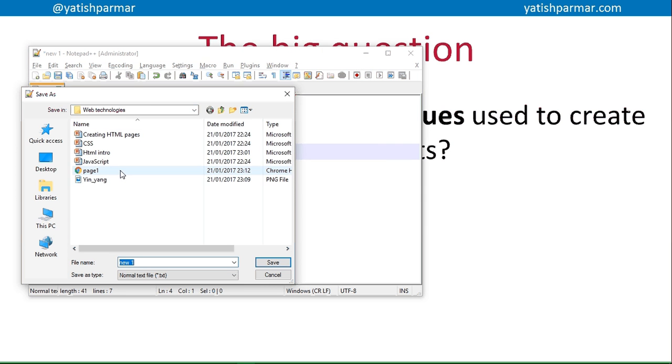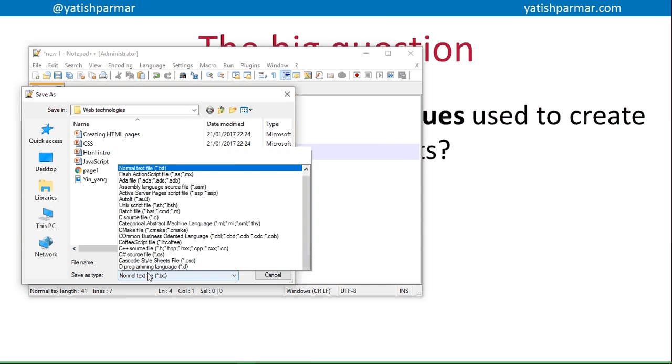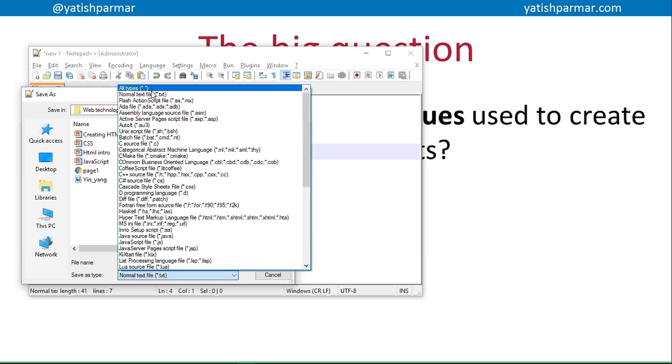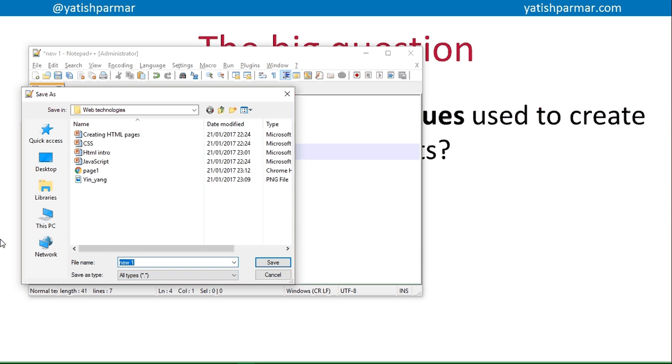Okay, here's the folder that I'm going to save it in. So I'm going to change the file type here to all files. And I'm going to call it page2.html. Okay, so remember the .html part is the extension, so the operating system knows what type of file it is and can launch the appropriate program.